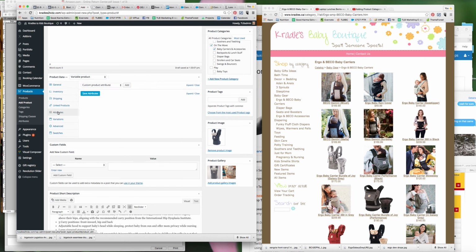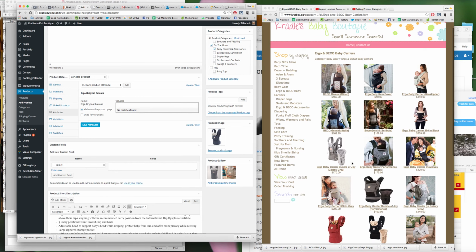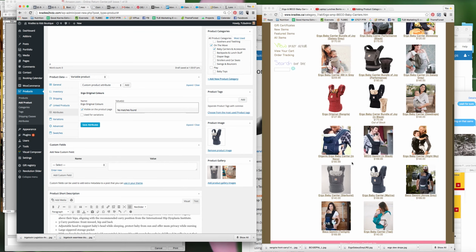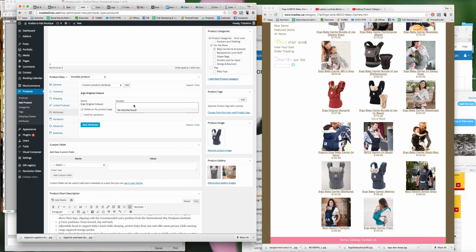Now we must go under the attributes, and we are going to choose the Ergo original colors. You'll see any of the attributes that you've added. Click on add. And now we need to name the colors. I'm just going to add a few of them for now, just so that the video is not too long and redundant. So I am pretty sure that I have one called Marine. Yes, I do. Okay, so we're going to type in Marine.